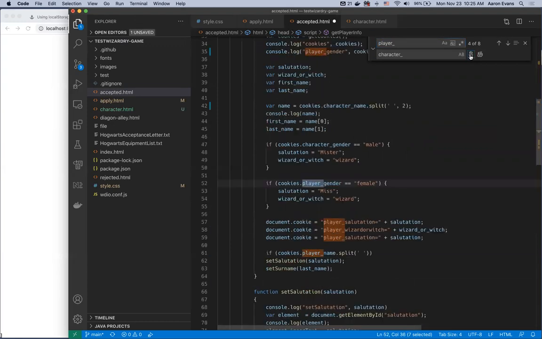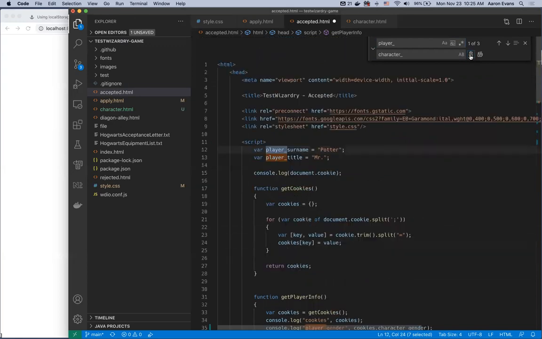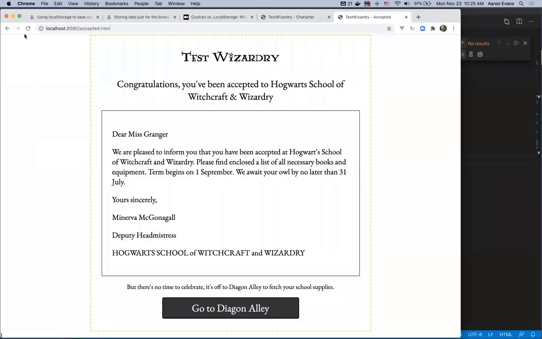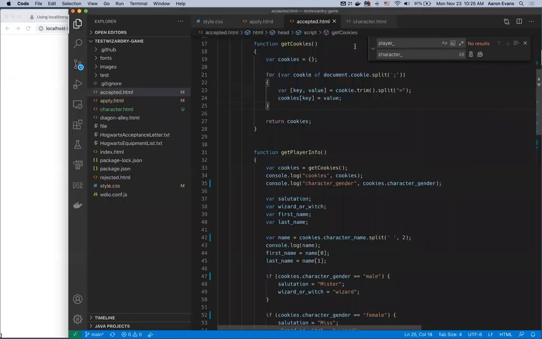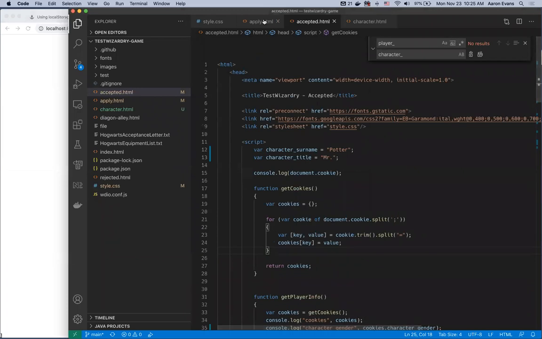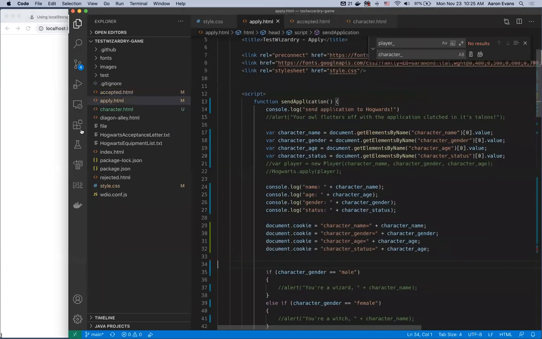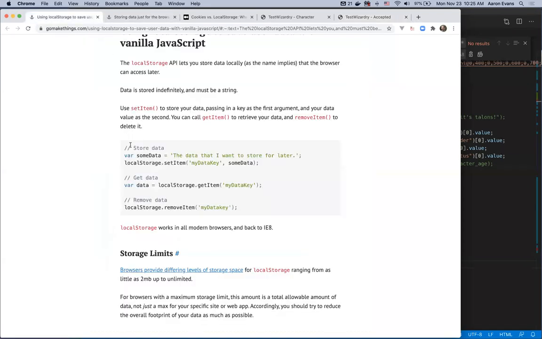So that's 11 replacements. Save that, and when we refresh, we've got Dear Miss Granger. Okay, so that's good. What we're going to do is clean this up quite a bit. We're going to move all of this stuff off the application page, except we're going to use local storage to just save items on the application page.